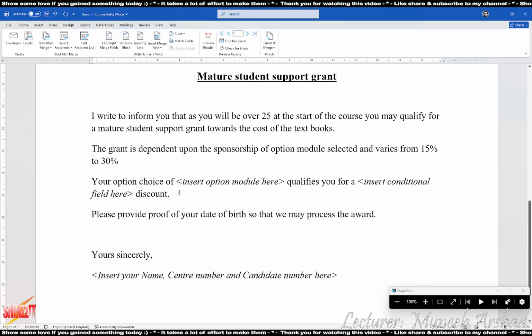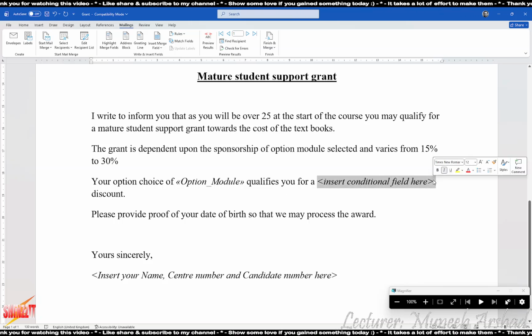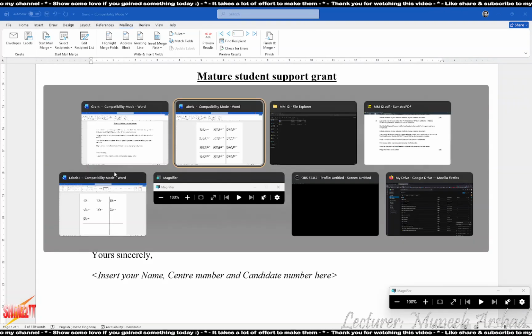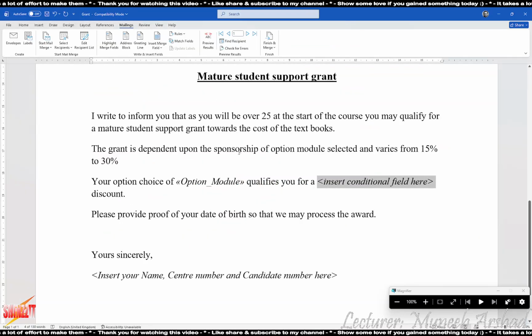Moving on, we need to have the option module here. So insert merge field, option module, qualifies you for how much discount? The percentage. We know that the students who are from the technical support module will get 30%. Otherwise, they will get 15%. So we are to show the percentage discount over here.